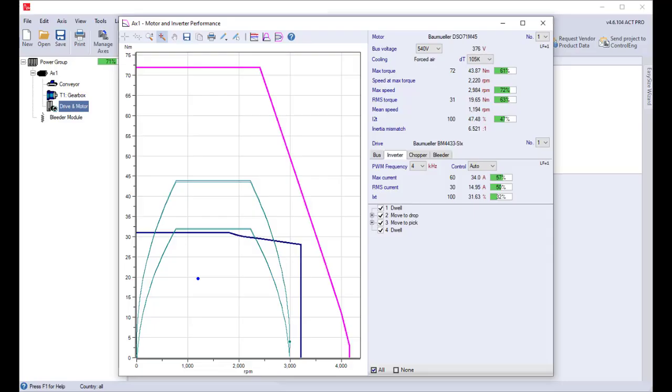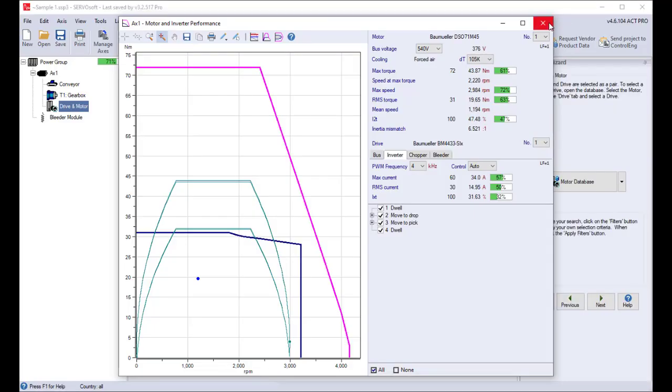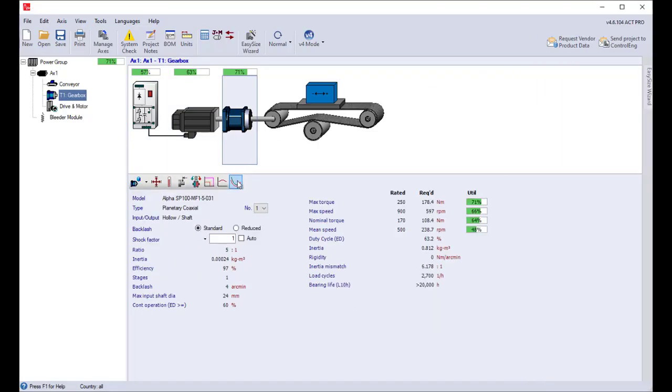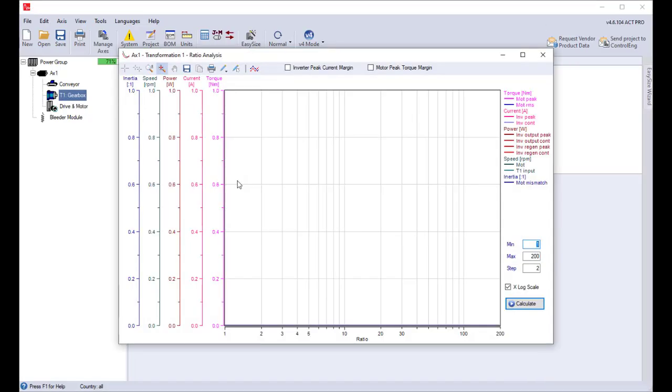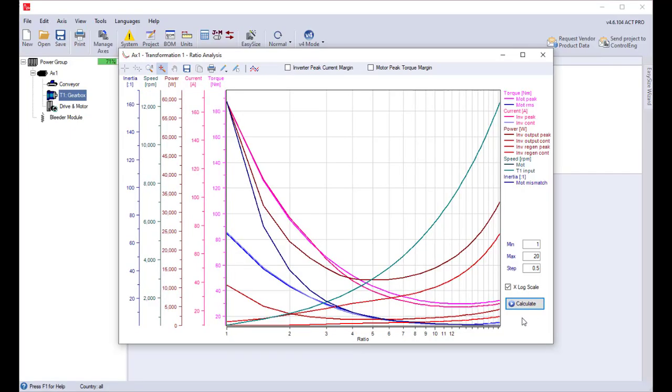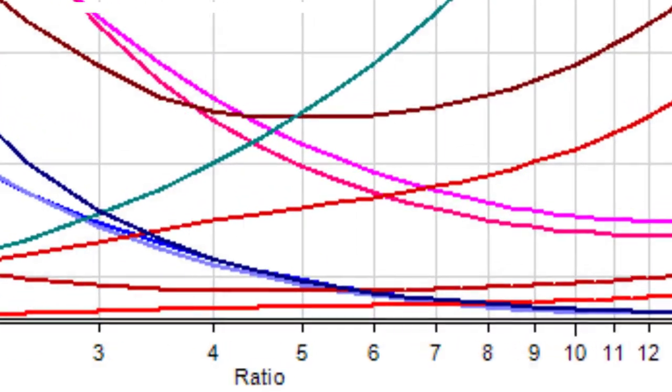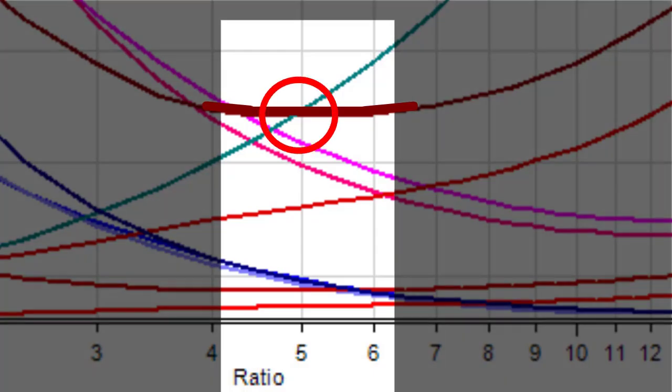Using a higher gear ratio will reduce the inertia mismatch, but will also increase the braking power, so as in many design decisions, there is a trade-off of benefits. Now I'll go to and open the ratio analysis tool. Now let's see the effect on our system if we vary the gear ratio from 1 to 20. I'll use a step value of 0.5. The chart clearly shows that the inverter peak power is minimized at a gear ratio of 5:1 or 6:1.